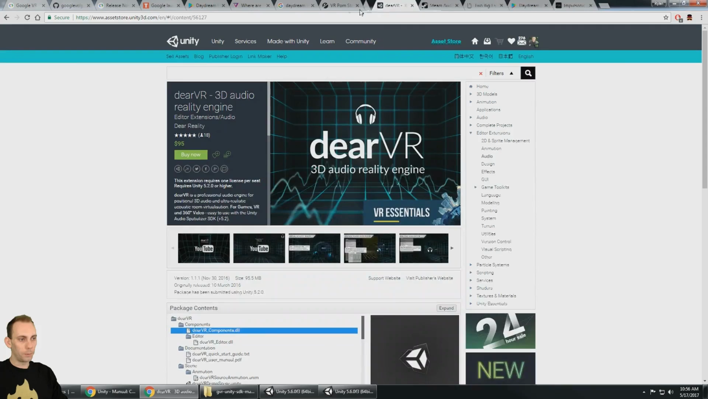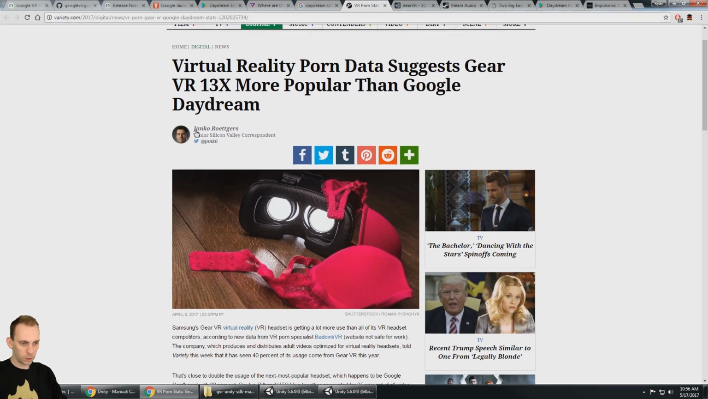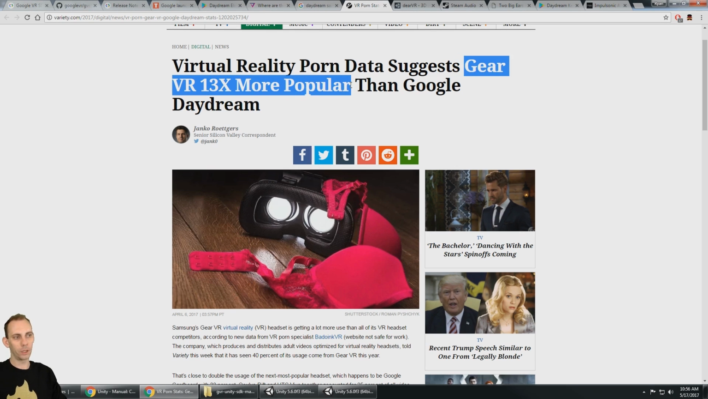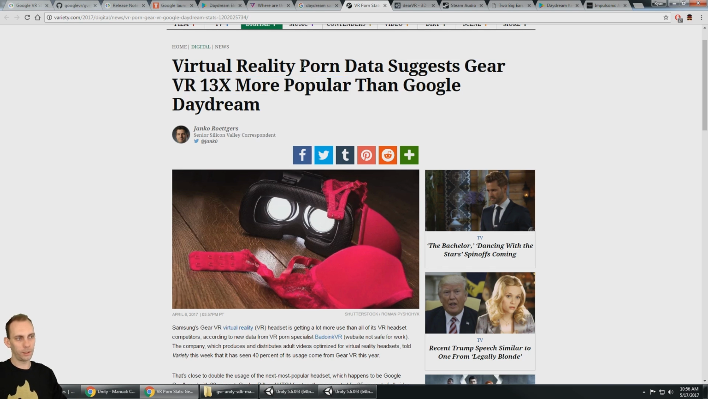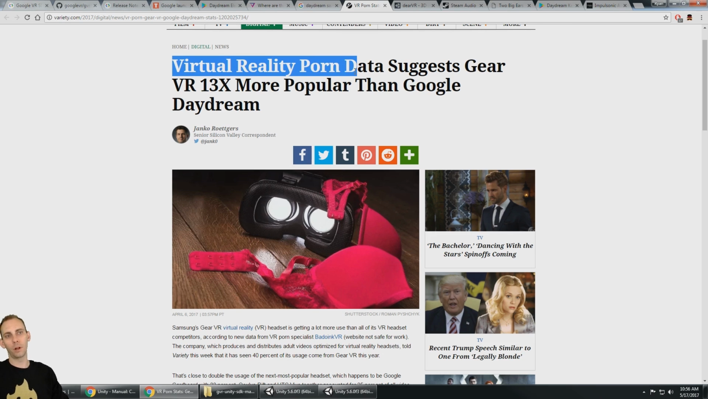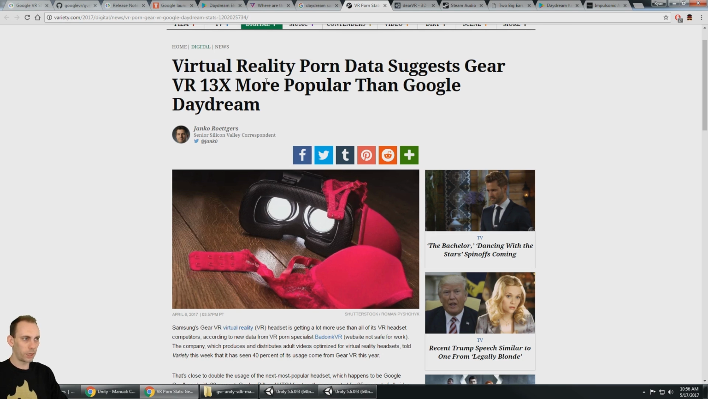And here's another, more recent one from just about a month ago, where the virtual reality porn data suggests that Gear VR is 13 times more popular than the Google Daydream. So of all the users using VR for porn, the Gear VR is 13 times more popular, and you could say that porn is one statistic, but really that's probably a good measure of how many people are really out there using a VR device.